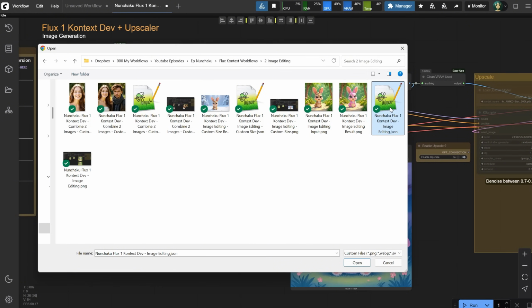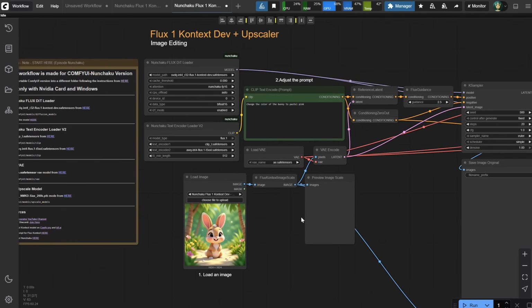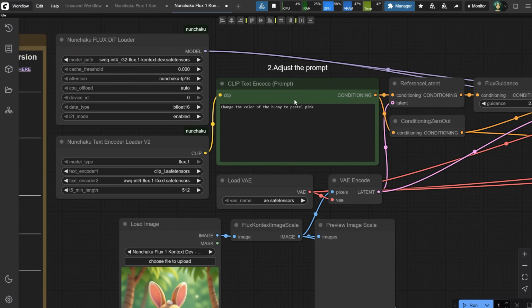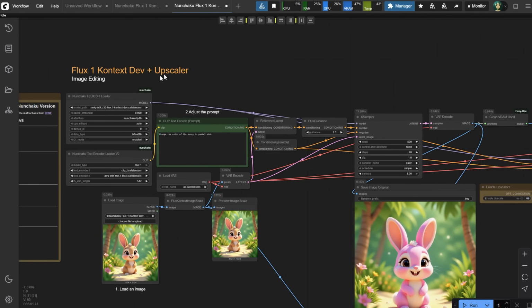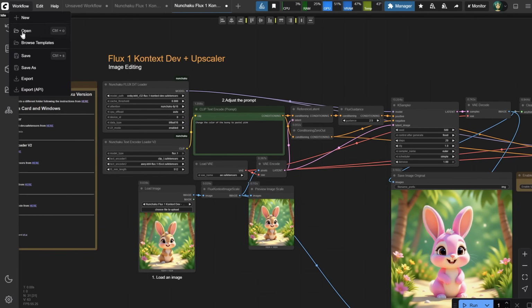This way, you can use the same input as me, and you should get the same result. Using this button, I loaded the input image. I used a prompt to change the color of the bunny to pastel color. When I run it, I get this pink bunny instead. I also added the name of the workflow in the title so you can find it easily.